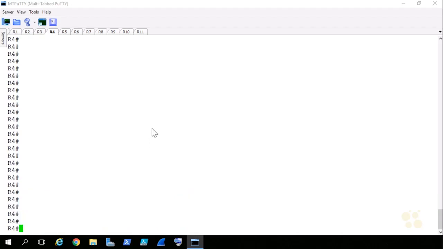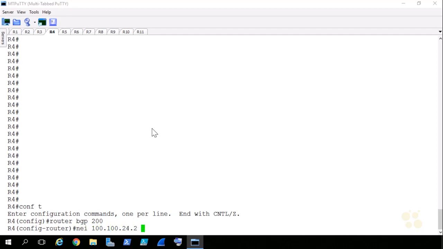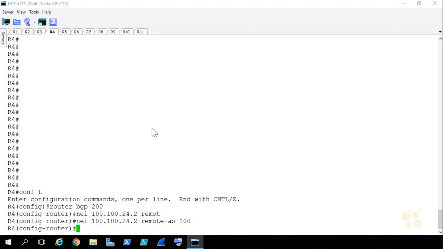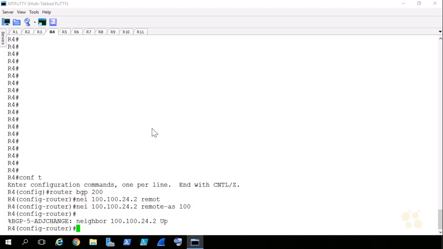Jumping over to R4, I'll go into configuration mode. I'll go into router BGP 200 because that's R4's autonomous system. And I'm going to configure my neighbor relationship with 100.100.24.2. The remote autonomous system is 100. After just a moment, I see the neighbor relationship has come up.